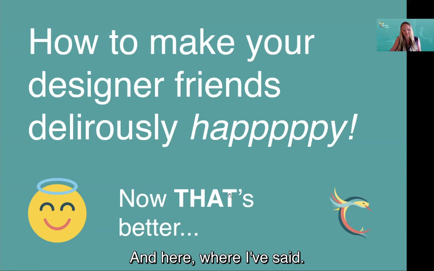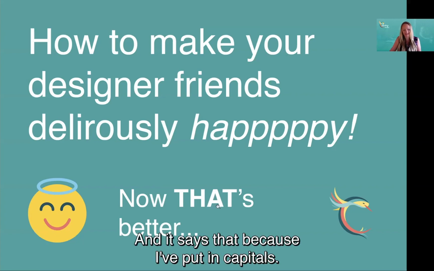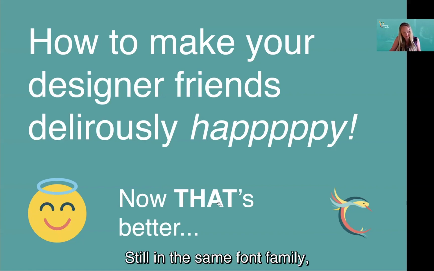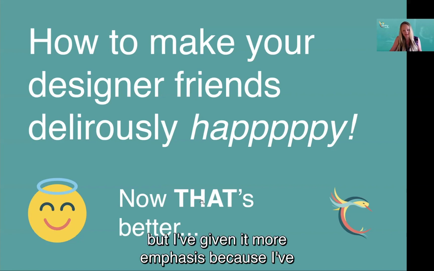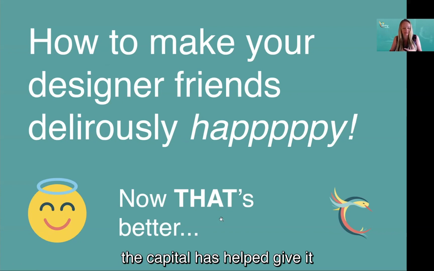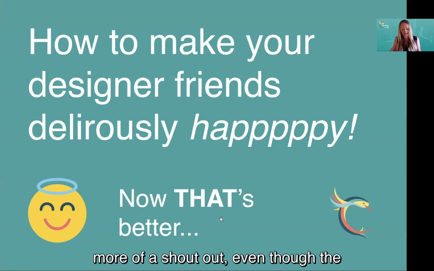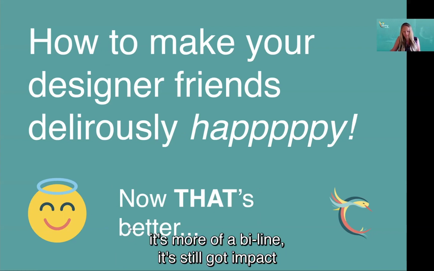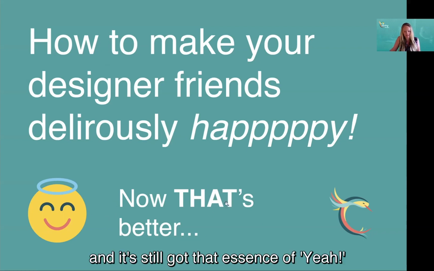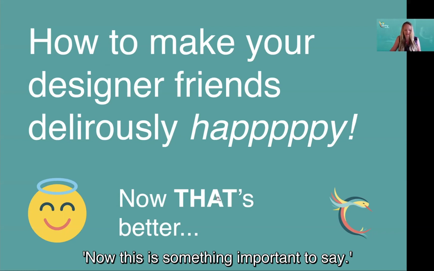And here, where I've said, "Now that's better," it says that because I've put it in capitals, I've made it bold, still in the same font family, so still in the same typeface, but I've given it more emphasis because the capitals help to give it more of a shout out, even though this text is smaller than this, so it's more of a byline. It's still got impact, and it's still got that essence of, yeah, now this is something important to say.